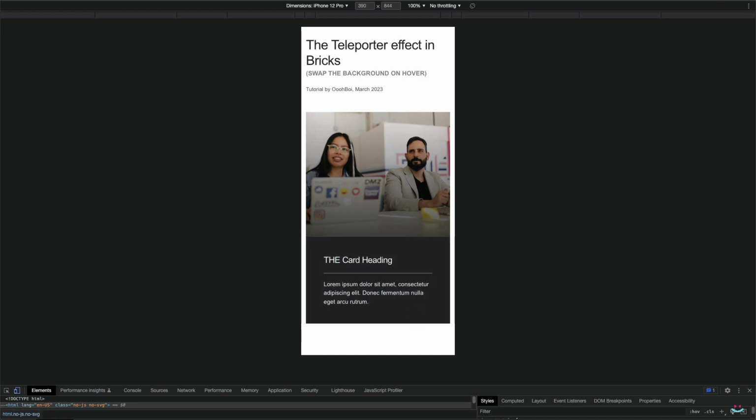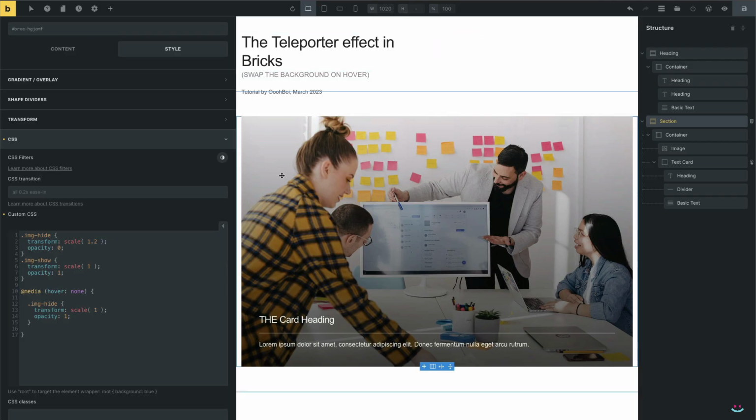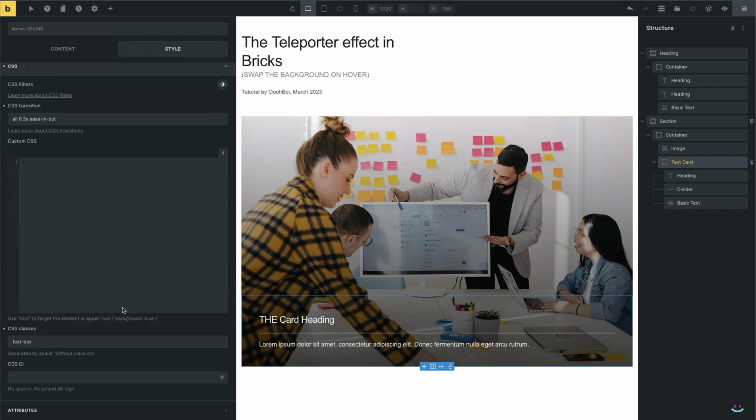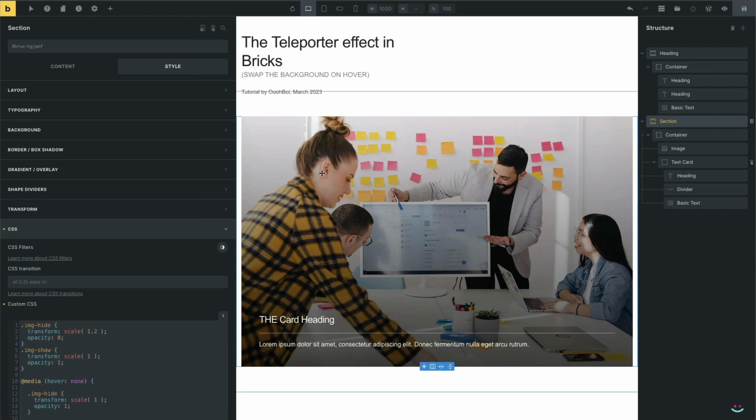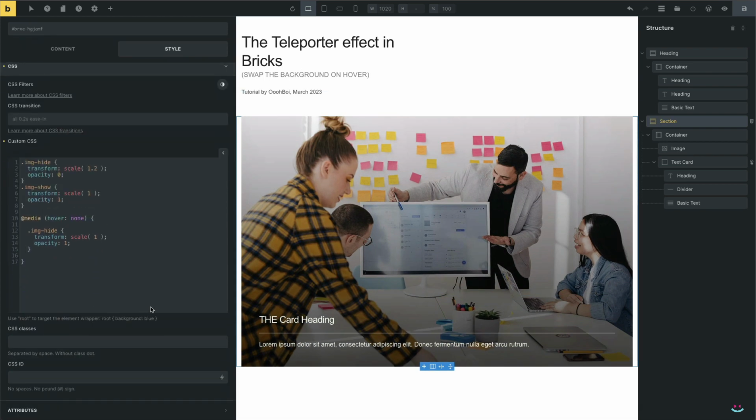Okay, let's go one step further and animate the contents of the text card when we move the mouse over it. My text card already has a CSS class assigned. It is named TextBox. Although there is more than only one way to do this, I have chosen what I think is the best one, and which also includes the custom CSS code.